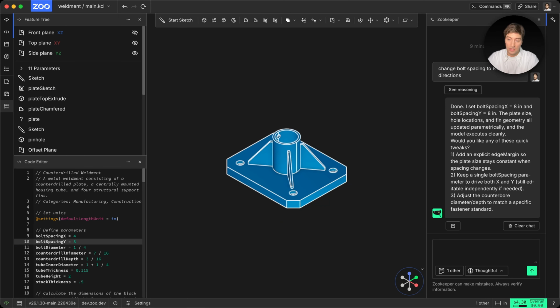But make sure that after you do those manual changes, let Zookeeper know about them. Otherwise, it might override them on the next prompt. This way, Zookeeper, feature tree, and code pane, they all work as one.